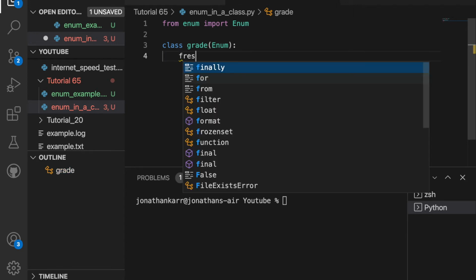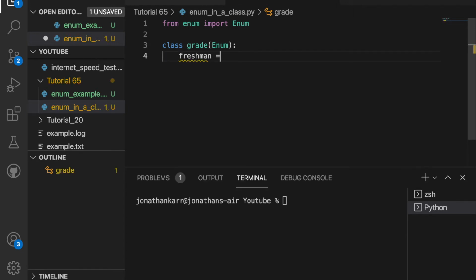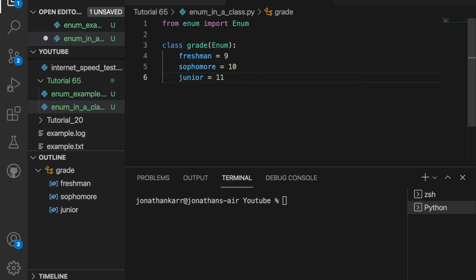Then I can make a variable called freshman and set this equal to 9, and the same thing with sophomore and junior. And for the enum class, I can't have two enums that are the same name. So what's nice about this is that it's an enum and not a string, because you can put anything into a string data type, but because this is in a class, it's much easier to use if you were to use this in other classes.